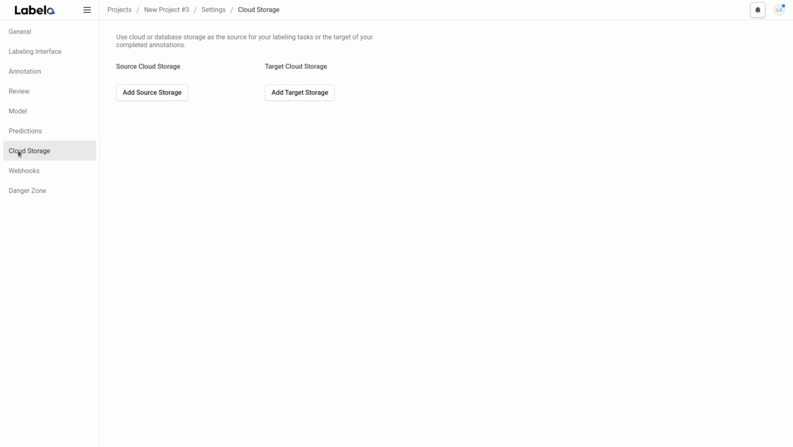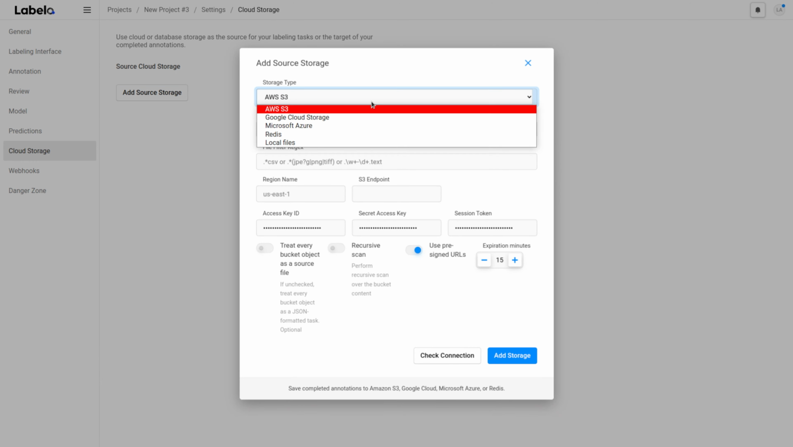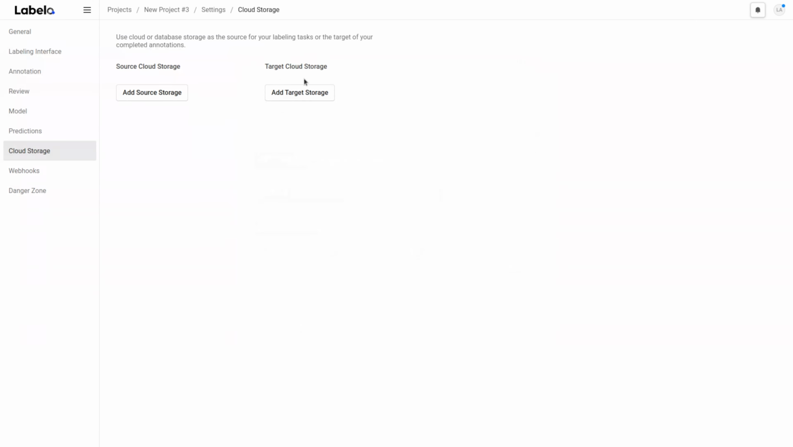Next, you have the cloud storage. In the cloud storage, you can add cloud or database storage as a source for your labeling task or the target of your completed annotation. From here, you can add the source storage. Here you can see some of the storage types. You can choose any of the storage types and add the storage here.